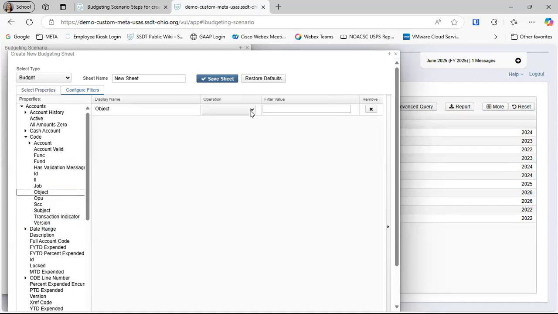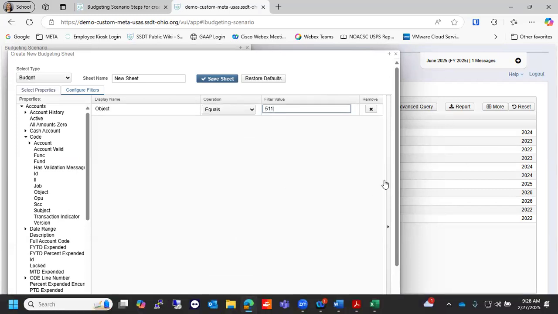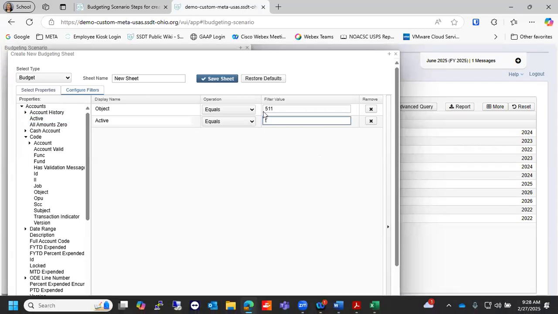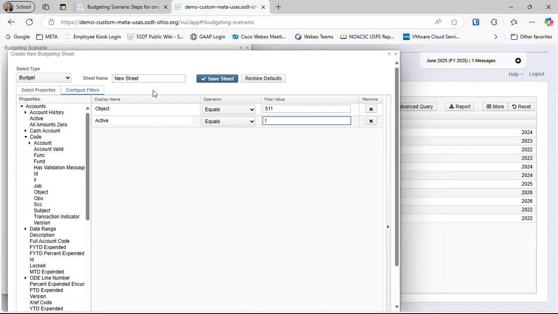So just as an example, let's say I only want object code 511. Okay. And then you can add other things as well as you want. Here's that active field. So if you want to make sure you're only getting active accounts, you can do active equals true, and you can just do a lowercase t there. That's all you would need. And then again, give it a unique name. So I'm just going to say object 511.